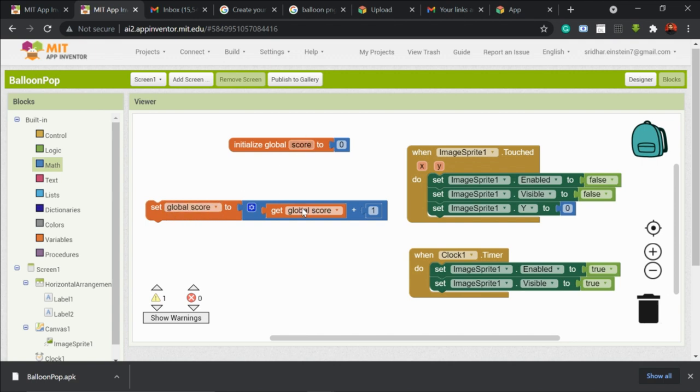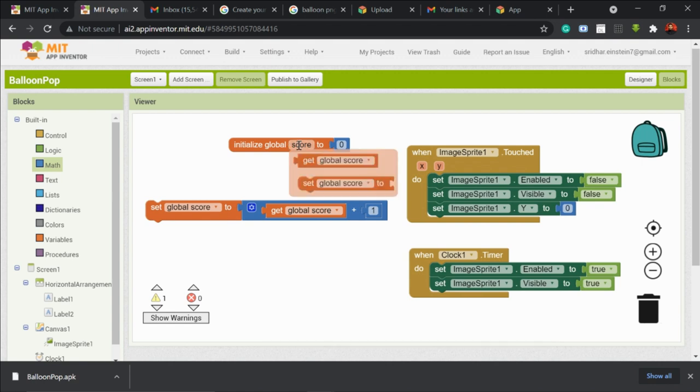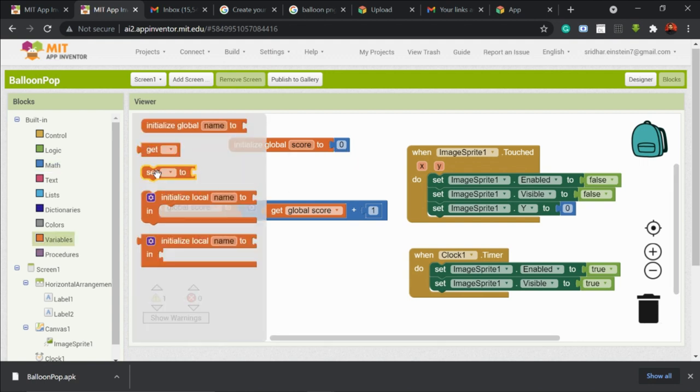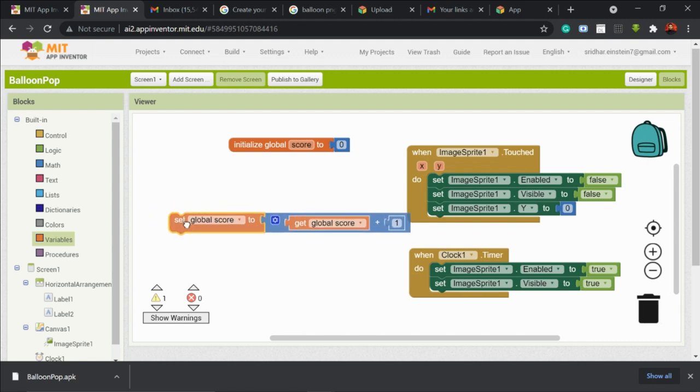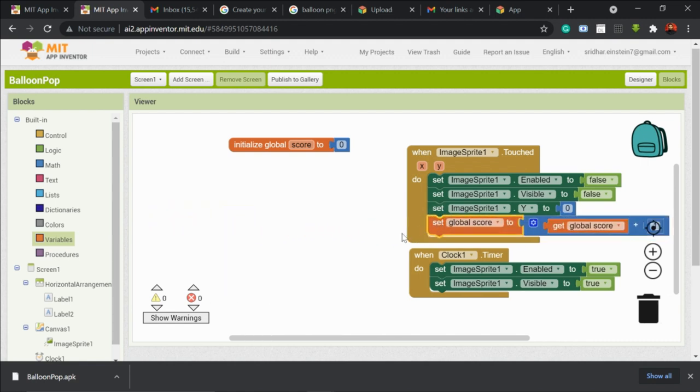Where do I get the set global score and get global score? From here. If you just keep your cursor here, you get both. Or else you can go to variables and use this get and set. You can click on it and change the name. Set is where we can change the score. Get is where we can get the current score. How much the score is, we can know by this. We get the score, add 1, and set that. We set the score. Wherever this is supposed to be added, we'll just put it.